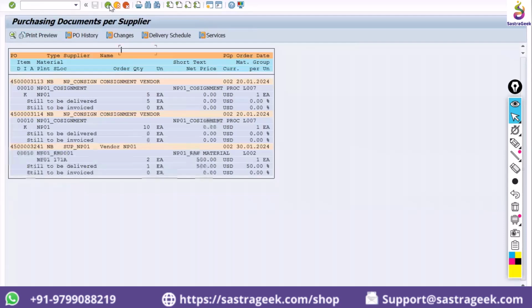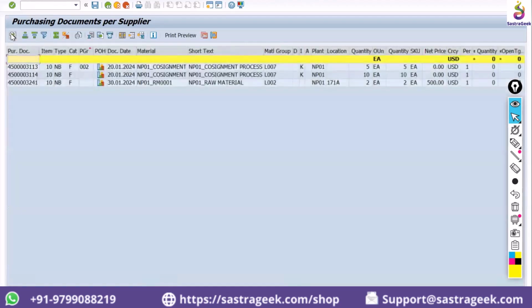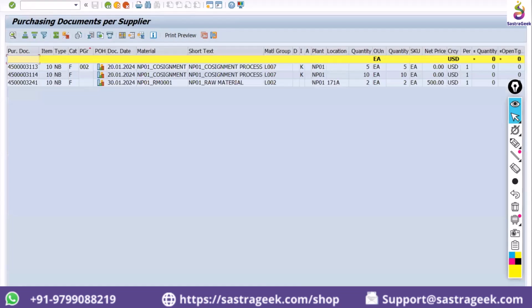So for that reason, go to the scope of list option here. As you can see, it is mentioned as best. Just remove this best and click on ALV display mode. Again, put in the same entries and now execute the same report in ALV display form. Are you able to see? Is it in a good shape now? You can see all the details as an Excel file.